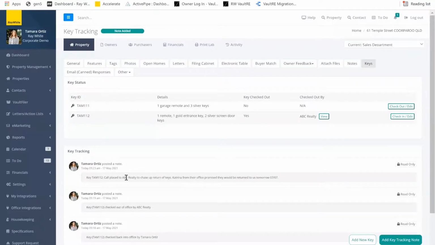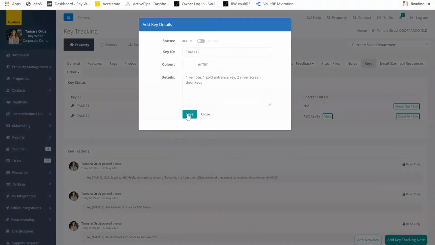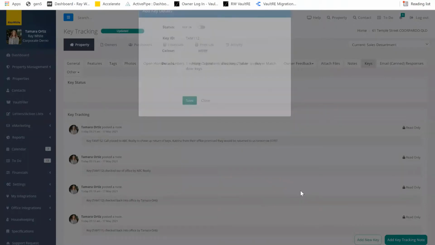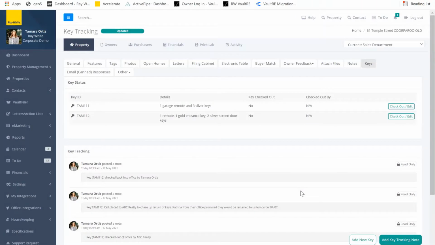And then obviously I'm hoping that Katrina actually did organise for the keys to be brought back to me. So at that point, I can then again jump into the property, press my check-in/edit button up the top here and check those keys back in and press save. And so now that key is back in our office and ready to go. So that's how to use the key tracking system within Vault.